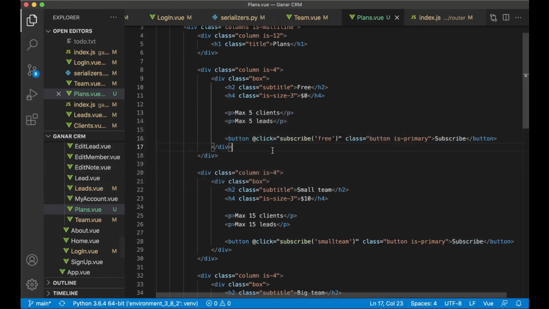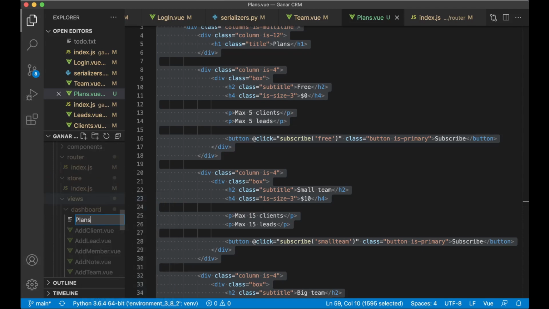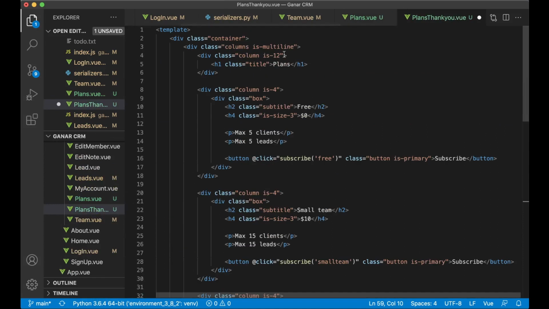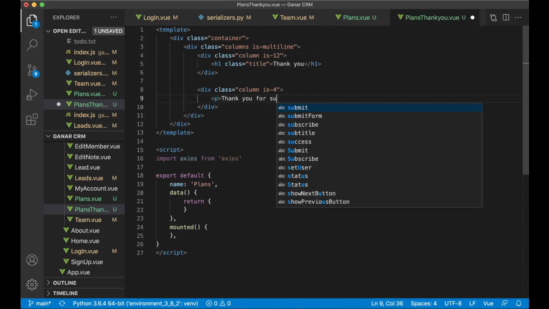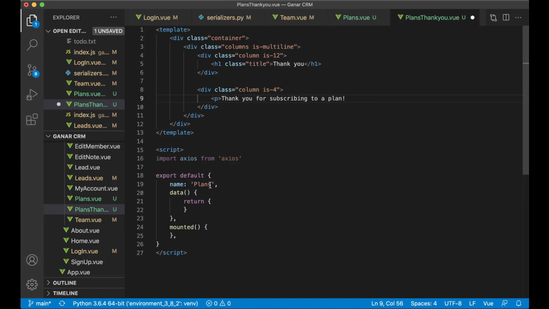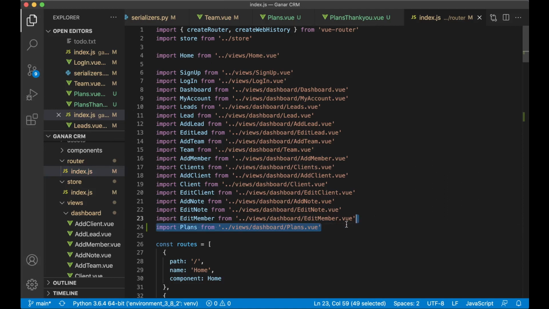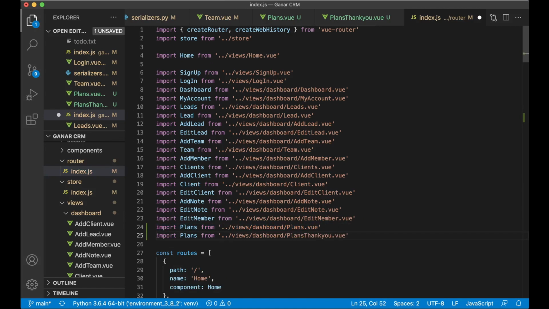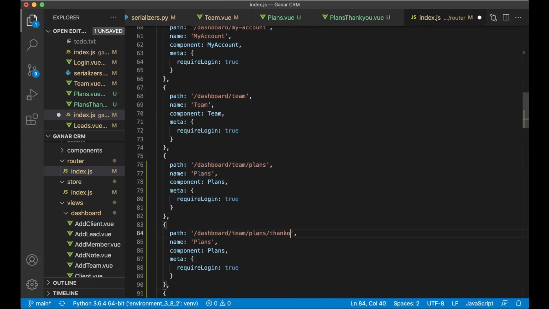So before I continue, I can just create that simple thank you page by copying all of this content. Create a new file called plans.thankyou.view. Thank you. Then we can remove almost all of this. Thank you for subscribing to a plan. Plans, thank you. Oops, need to close that paragraph and save. And we can import this to the router, so we have a place to be redirected to. Thank you. And append it after this one. Thank you. Oops.